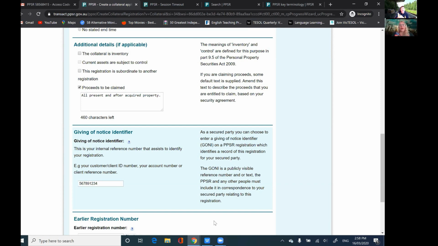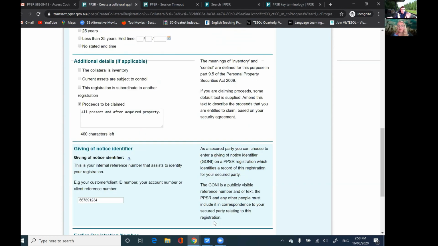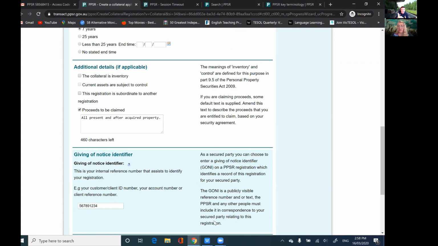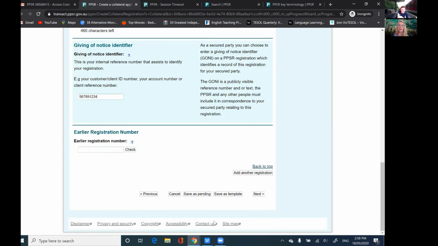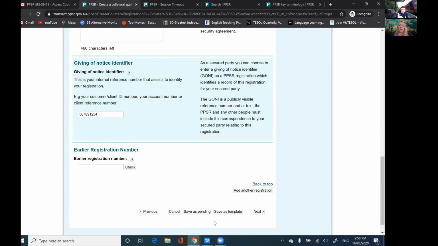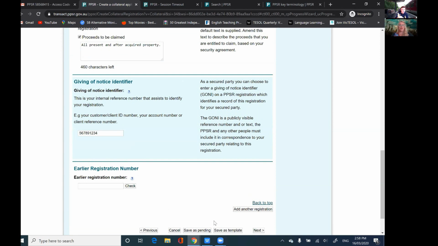No, this is about the security interest. So who is the security interest between? Between John Henry Doe and you. Right, between the surname and you. In this instance, with the security agreement, it will be between those parties. Oh, right, that makes sense. Okay, there was no earlier registration, so I don't need a number for that.